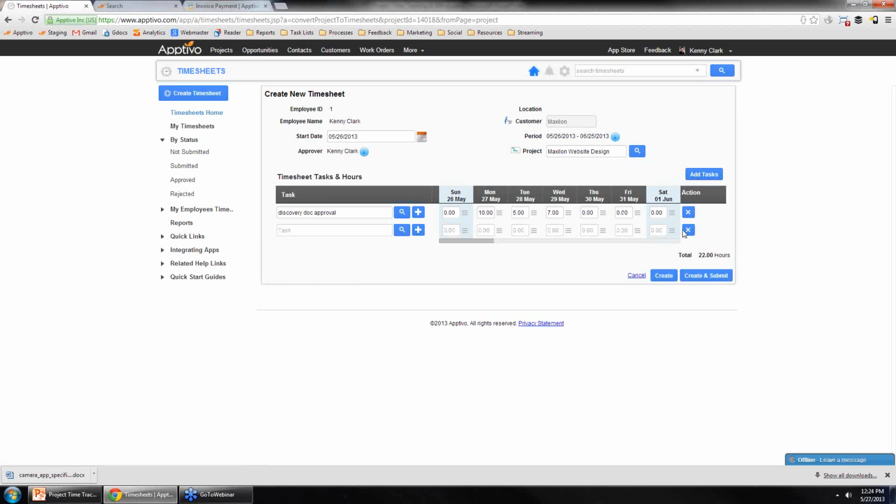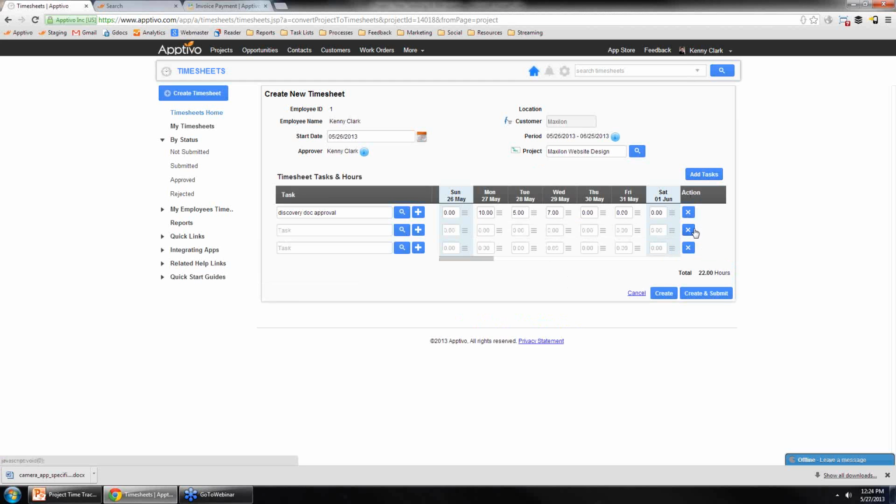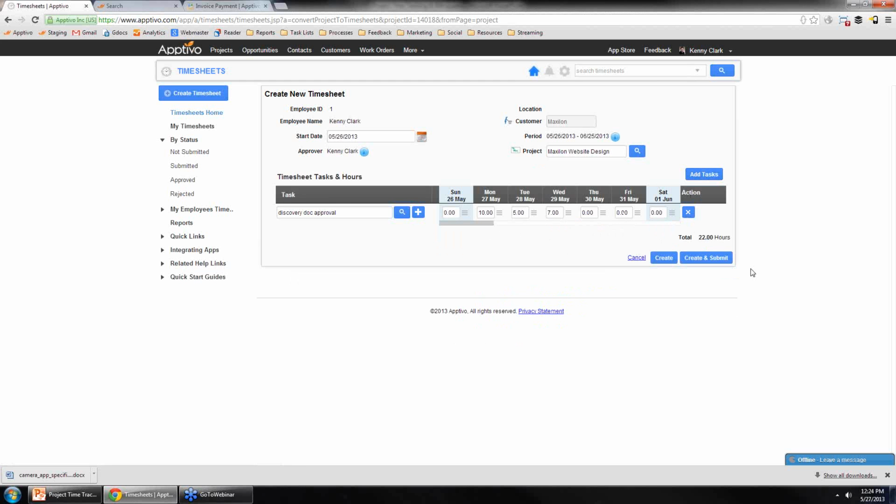And of course, I can add additional tasks. A lot of the time, I'm going to have a much more complicated timesheet than this one task. But basically, once I'm done, I would hit create and submit.